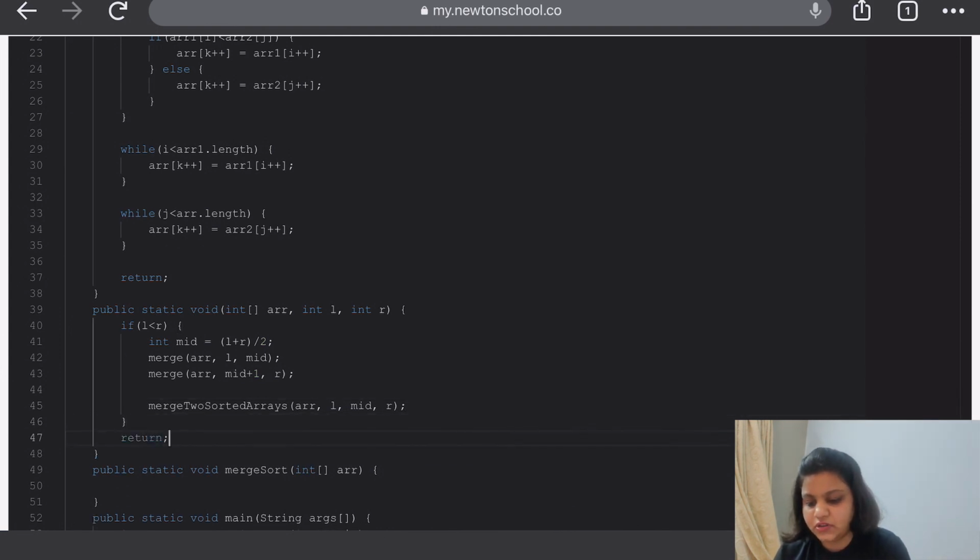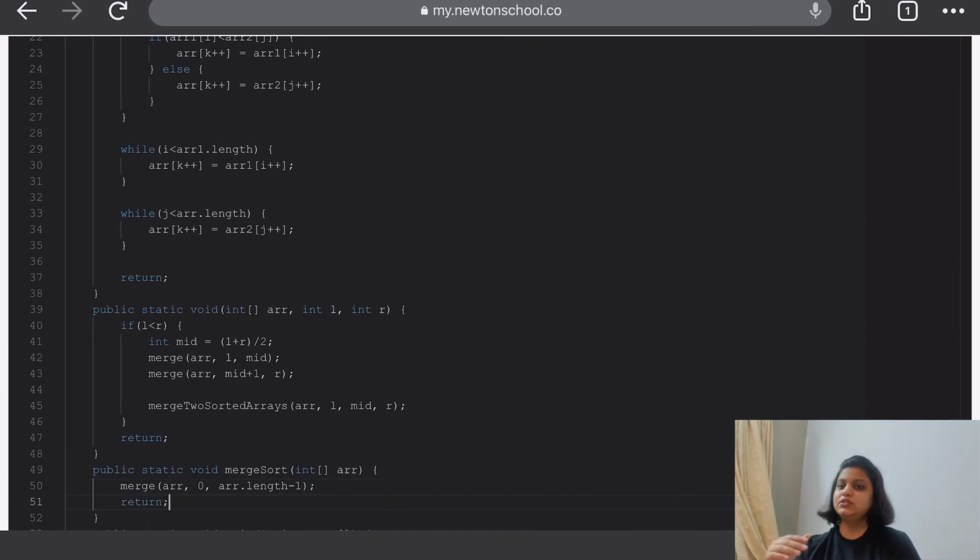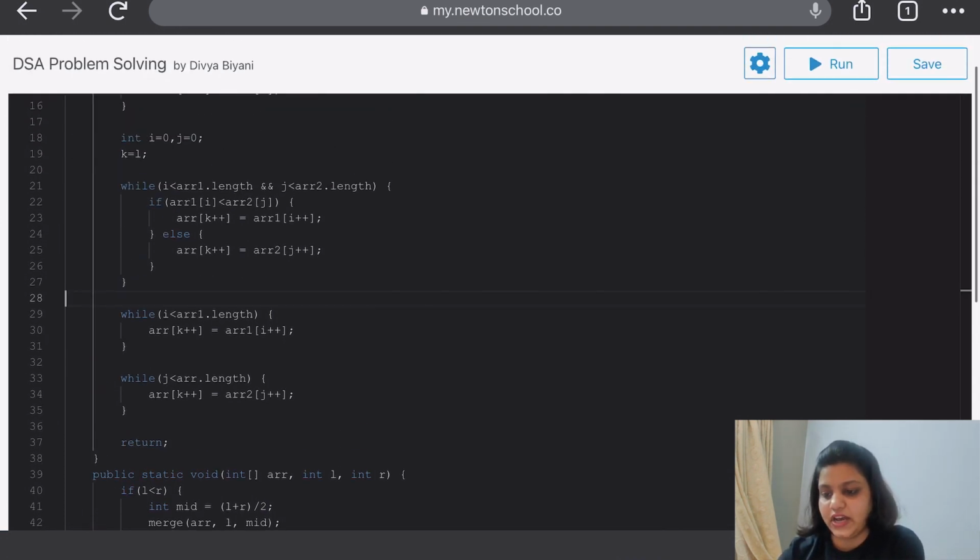And now our merge sort function can call on the array, and initially merge sort is going to be called for the whole array, from 0 till array length minus 1. Once the merge function returns, that means our array has been sorted, so we can return, and our code is complete. So now let's try and run it.